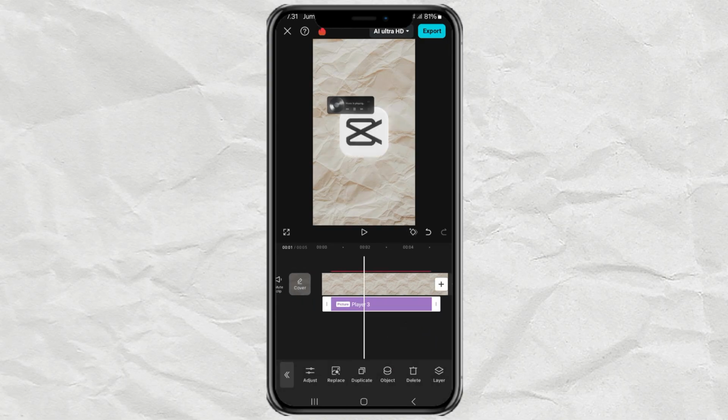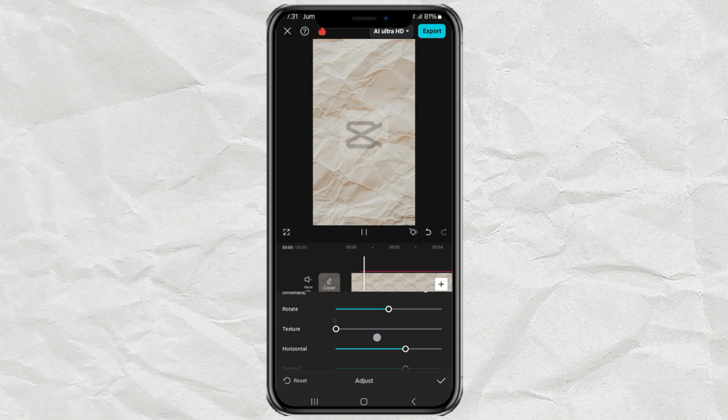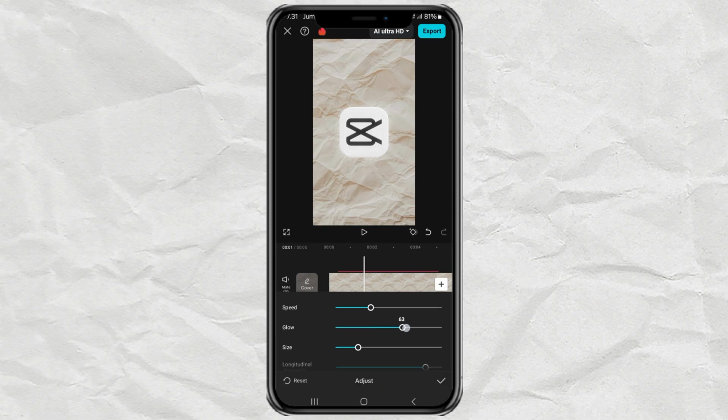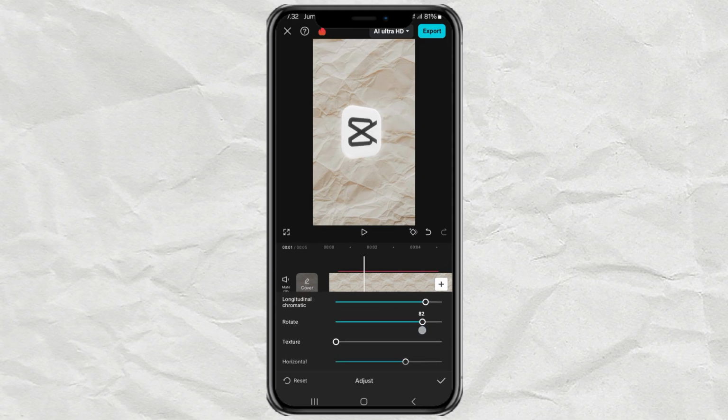Then tap on Adjust. Set the texture to 0, we don't need that. And adjust the glow to whatever looks good. The key here is to mess around with the rotate option until you get the perspective or side angle effect you're going for.